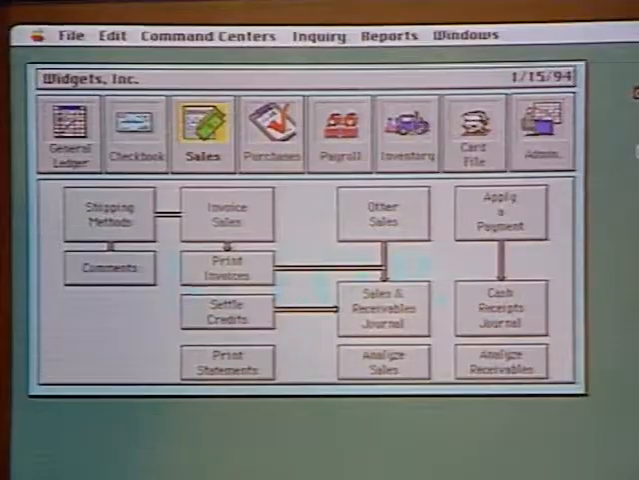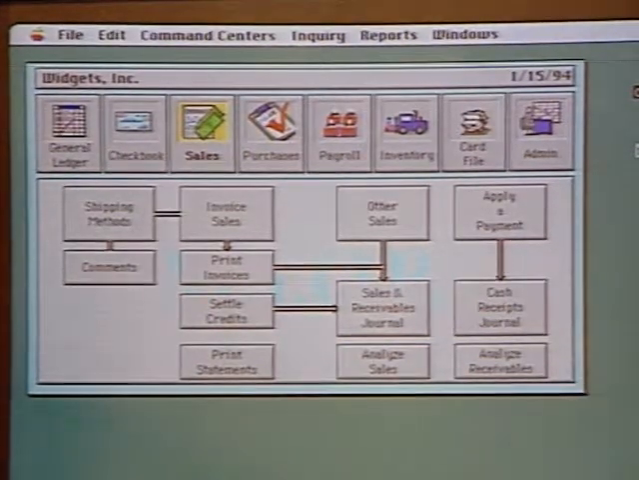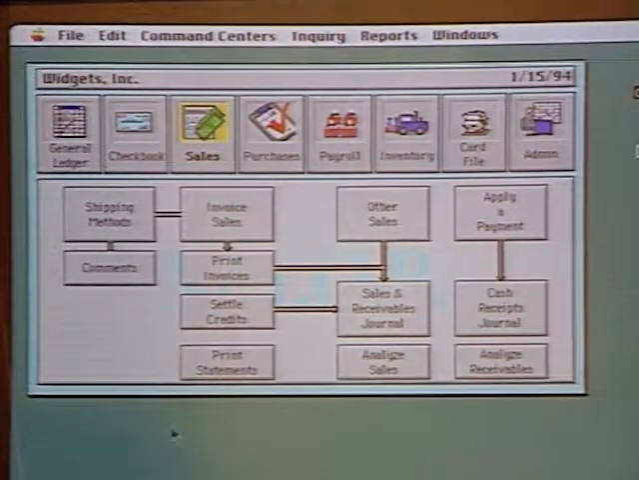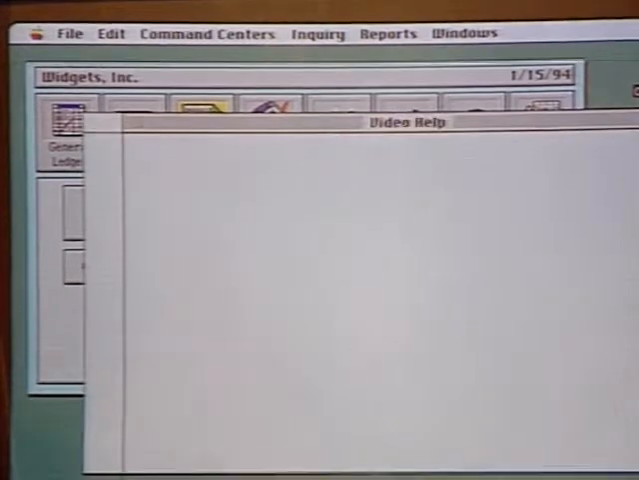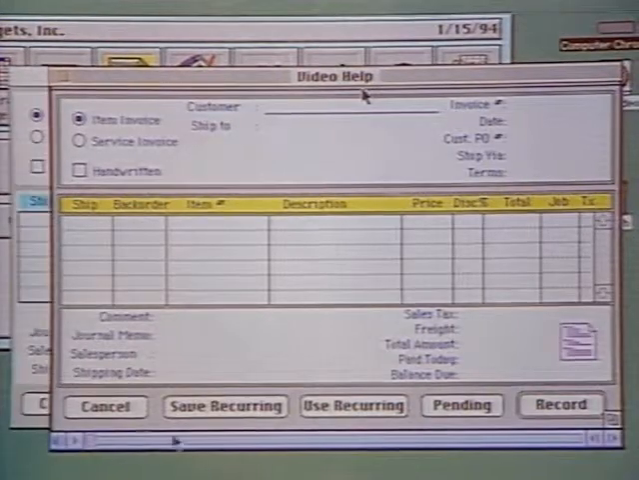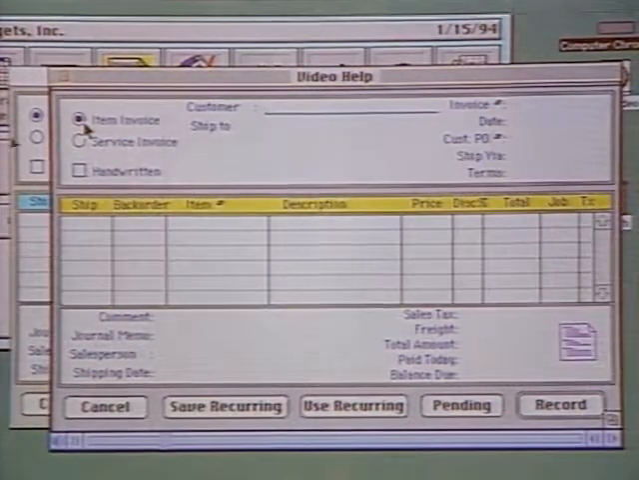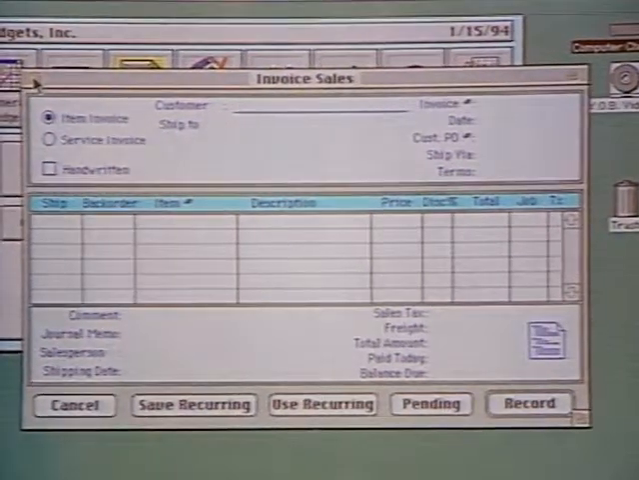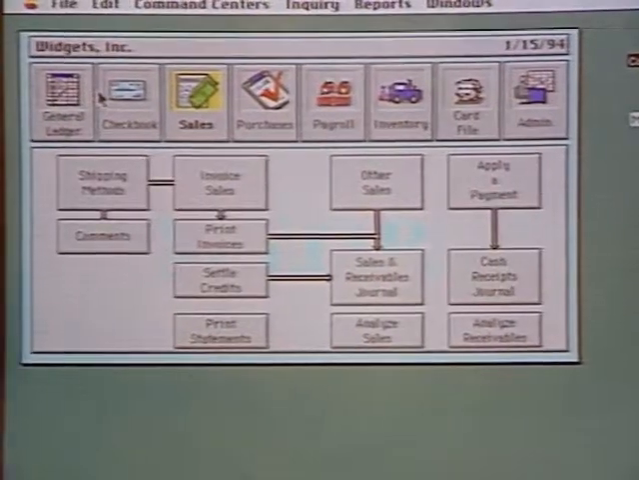Well, as far as the learning curve is concerned, we've organized the business into the basic functions. You have a checkbook, sales, purchases, payroll, inventory, a card file for keeping track of customers and vendors and employees, as well as an administration section. We've also really taken advantage of the technology by offering a video help system. So if you have a CD-ROM drive and you're learning the program, you can click on Invoice Sales and video help will come on and explain how to create an invoice. Invoices can be for items or for services. All right, so we've got audio that will help us through, and it's actually rolling through different forms. Exactly, and it's all context sensitive. We also ship a videotape inside to help people get started, because that seems to be the hardest problem.